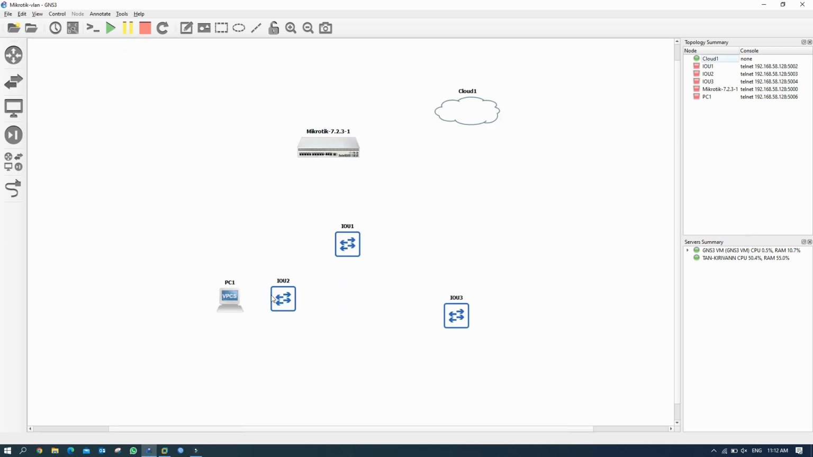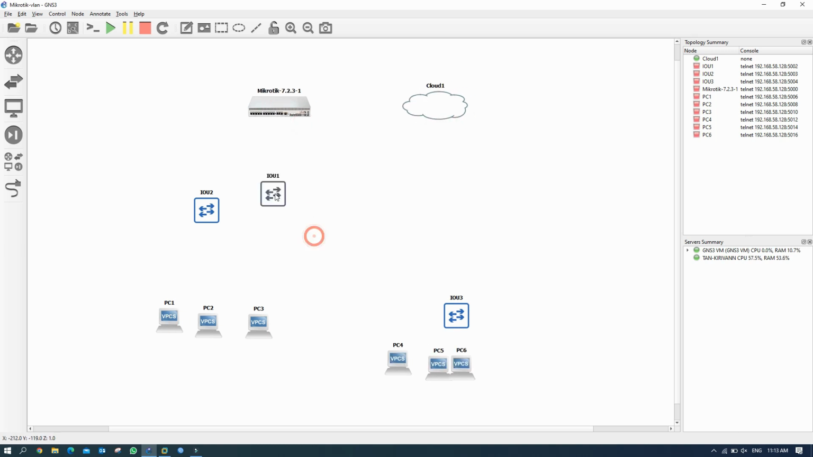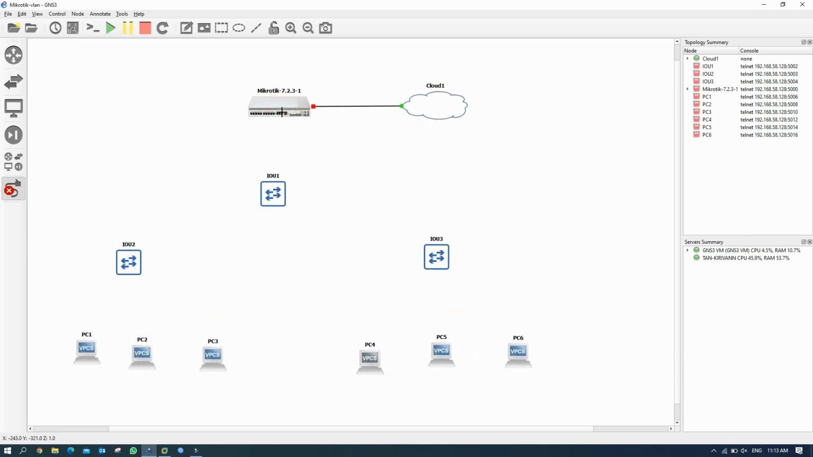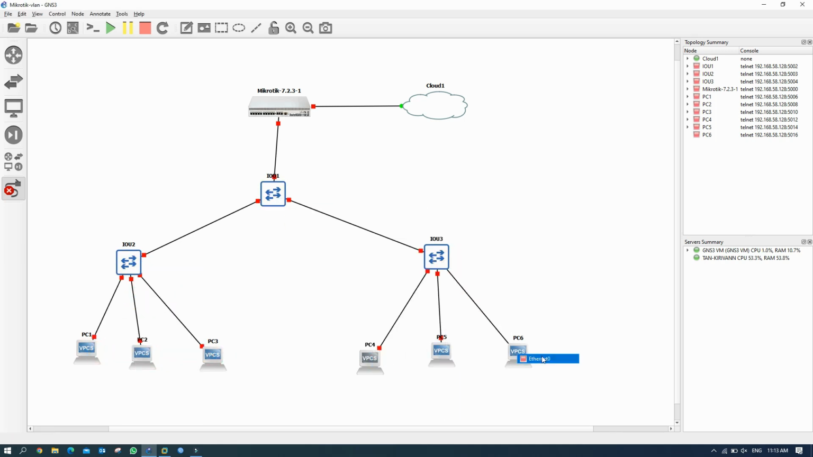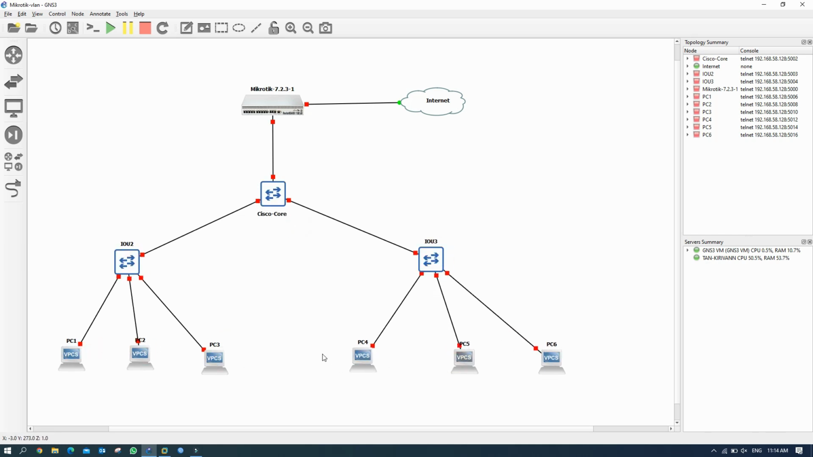Please give me 1 minute. I will complete this topology in short. Okay everyone, so now our topology is complete. We have the topology like this.